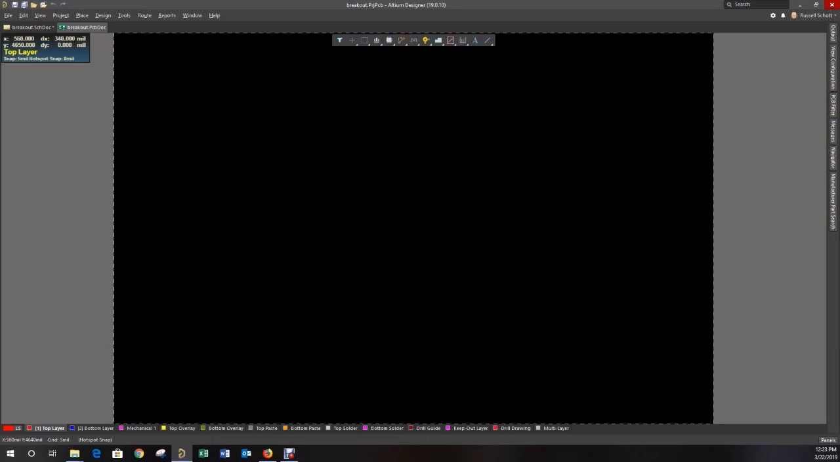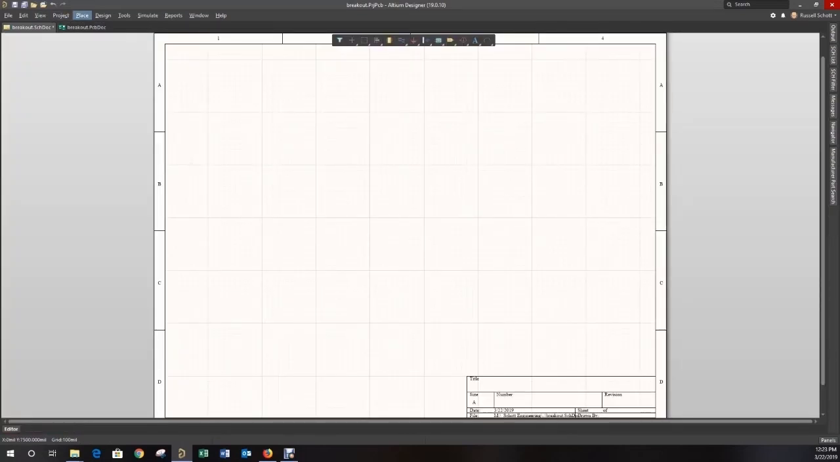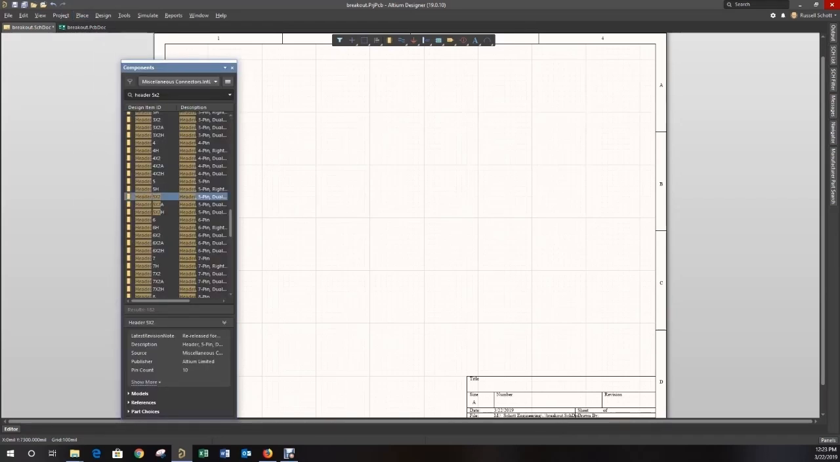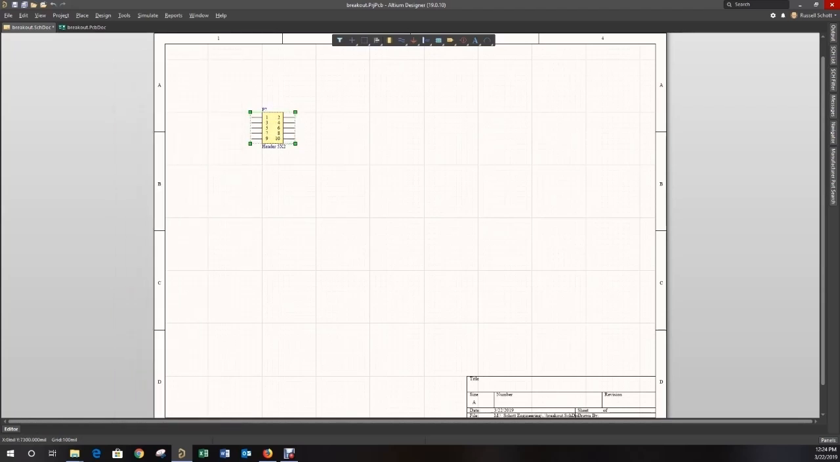Now we're going to go ahead and generate our schematic. You select the schematic tab from the top of the window, and now we want to place some parts. In this case, we're going to place a header 5x2. I often like to change the grid to 100. You can do that by typing G and then selecting 100 grid space. It makes the schematic line up a lot better.